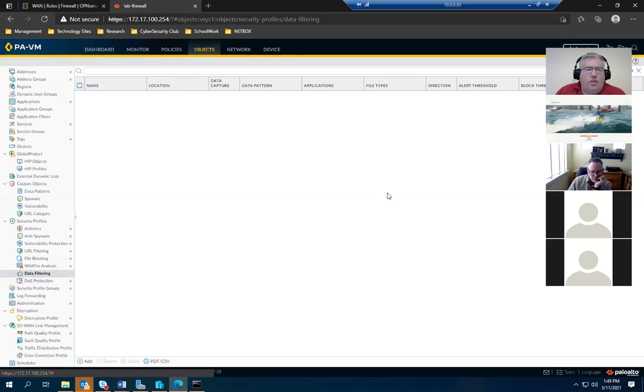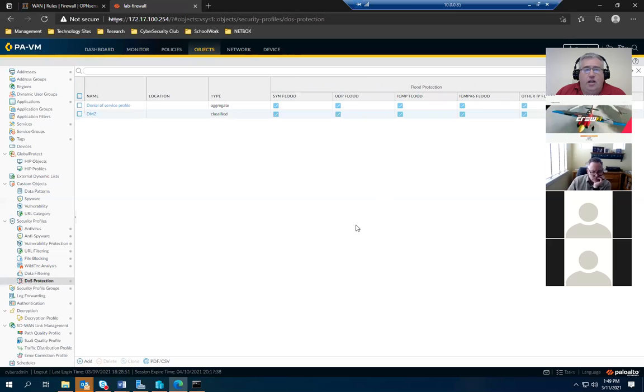Data filtering. It's like a custom application thing. If you want to do something custom, you can match your own pattern and filter it out, basically. DOS protection is denial of service protection. In other words, if somebody sends a flood of SYN packets or UDP packets against your firewall in this case, it won't affect the performance. You'll still be able to use things as normal. It won't completely saturate the interface if you have this turned on, so it's handy.